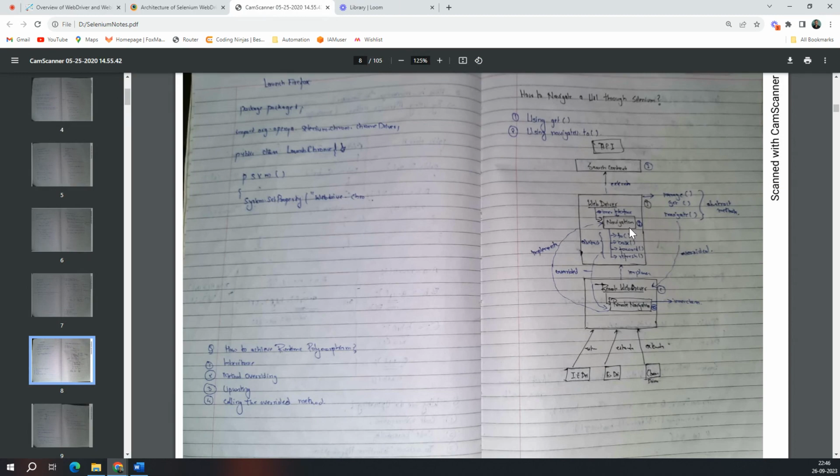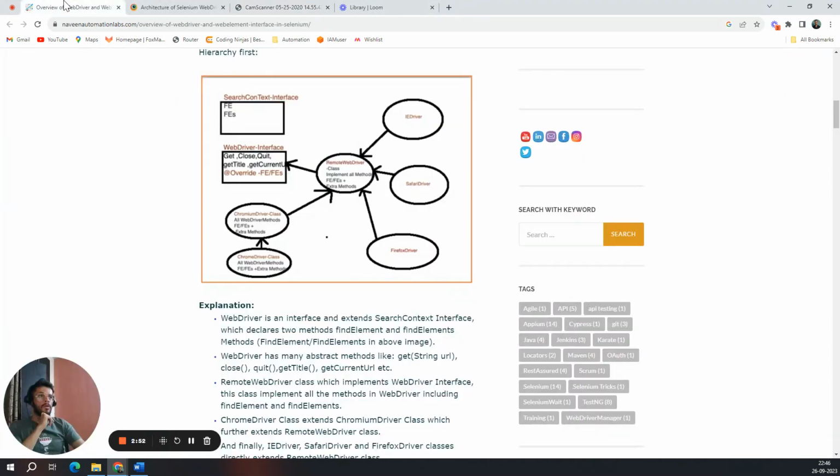So what does extends mean? That WebDriver is extending SearchContext means that whatever methods are inside the SearchContext interface will also belong to WebDriver. In Java, if an interface extends another interface, then we have all the methods of SearchContext in WebDriver as well. So using WebDriver you can access the SearchContext interface methods as well.